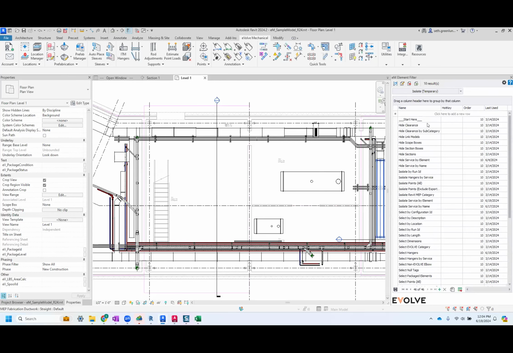Let's look at a few of these. Hide clearance: using this, we're going to be able to really quickly hide all clearances within the project or view. I'm not going to read them all, but hide service by element is another really good one. Hide service by name, those two get used pretty frequently. And just going down the list, you can see we have quite a few.